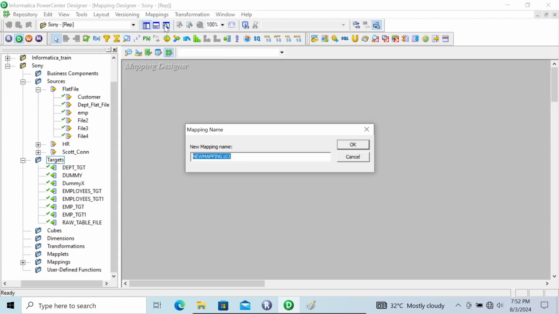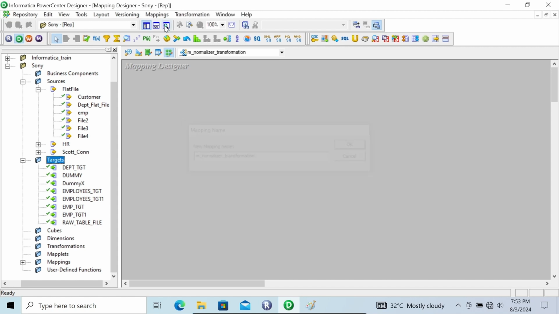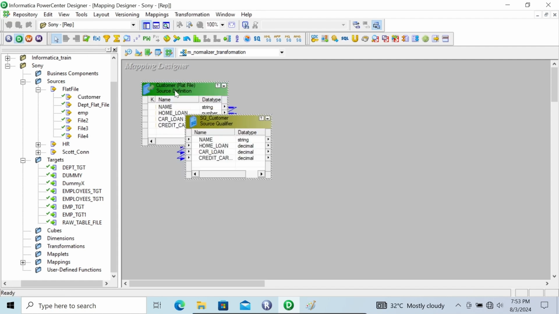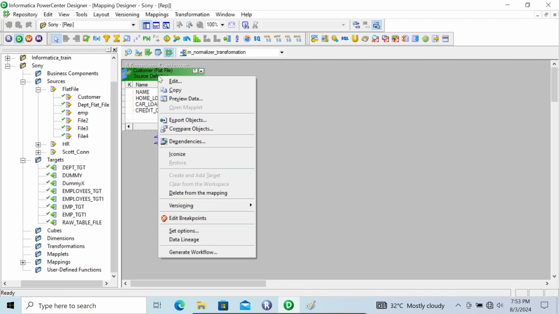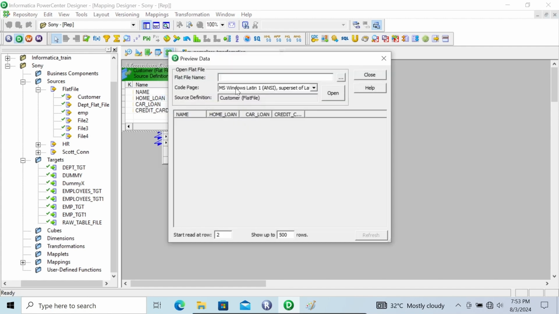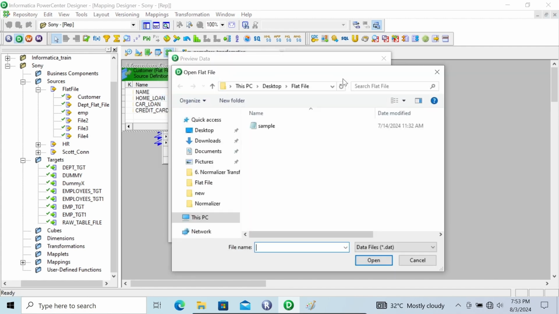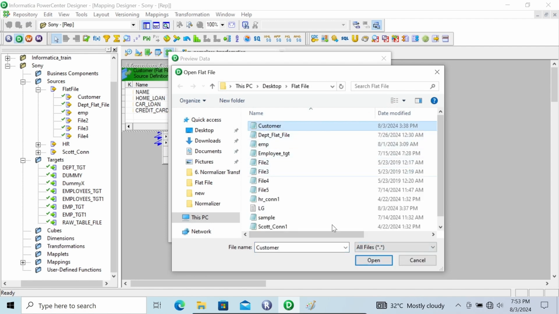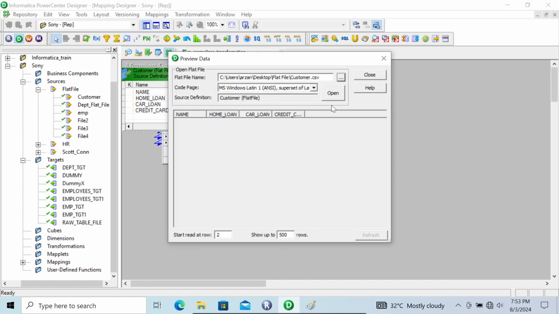Create new mapping m_normalizer_transformation. So name should be meaningful. There I'm going to use here customer file. So this comes from file. If you want to see the record, let's go on this preview, and here let's click on this triple dot, and this here files, and this is the customer. Now let's click on this open. So here you can see number of rows are 2 and number of columns are 4.